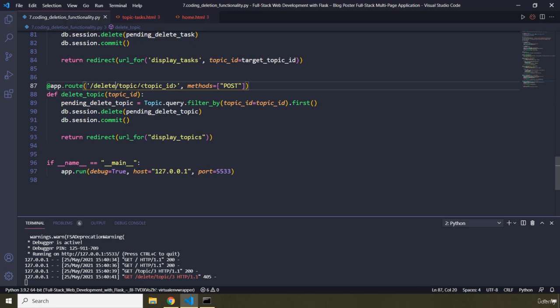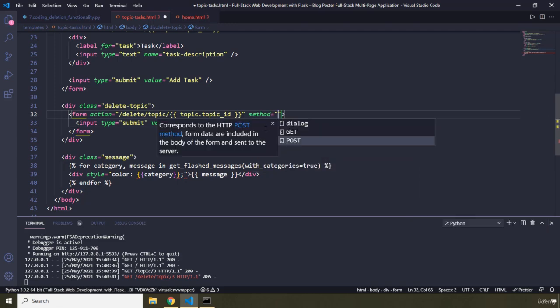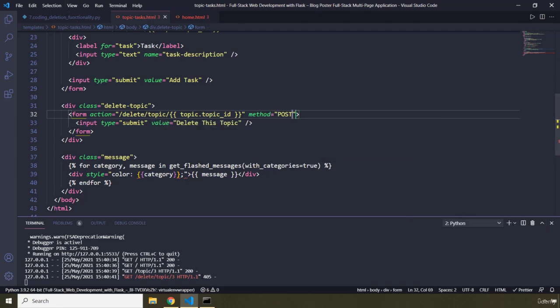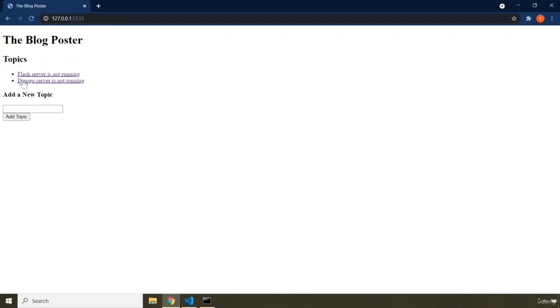So it's action/delete/topic/topic.topicID, and submit, delete this topic. I mean, it does work, it's, oh, we didn't provide that method post in here. So now let's save that, let's go back, refresh the page. And if I click on it, there we go.